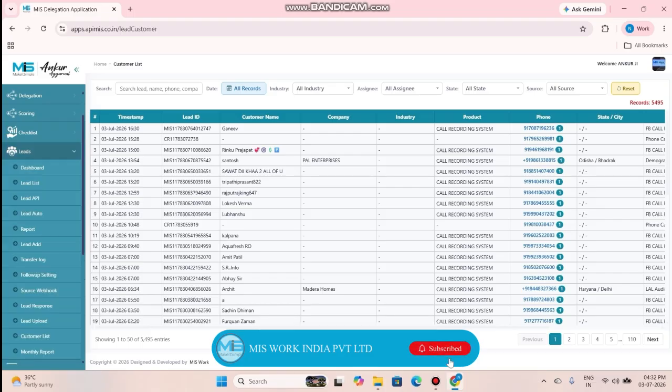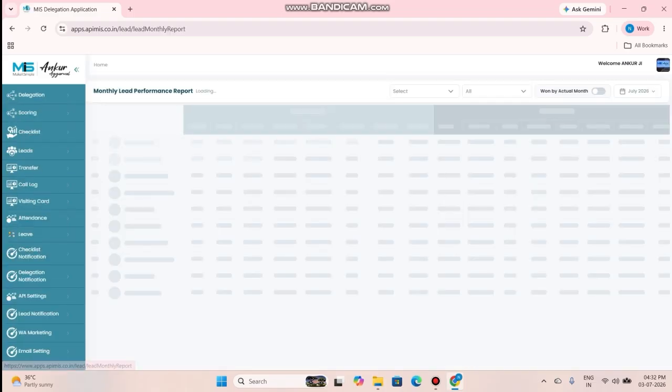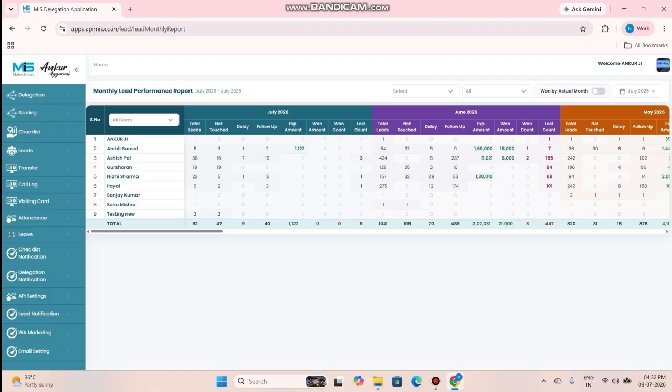Now we have monthly report. This module provides detailed reports on lead generation, follow-up performance, conversion, team productivity, and business growth for the selected month. These reports help management evaluate performance, identify opportunities for improvement, and make informed business decisions. You can also filter your data lead source wise, state wise, city wise, industry wise, and product wise.